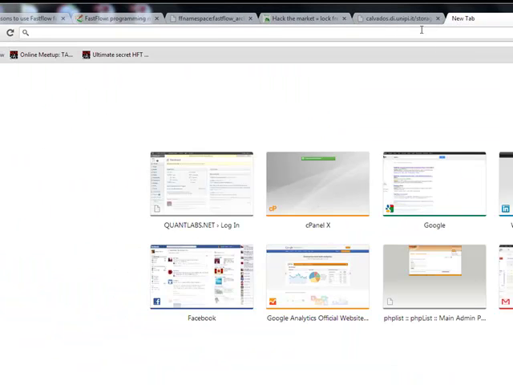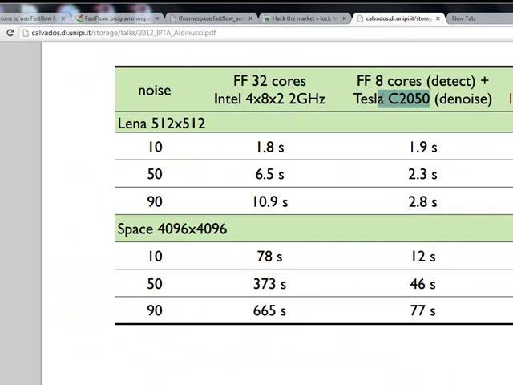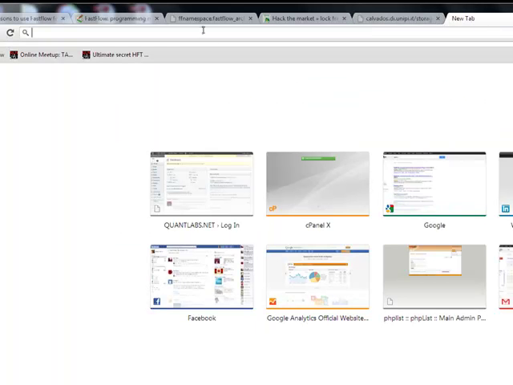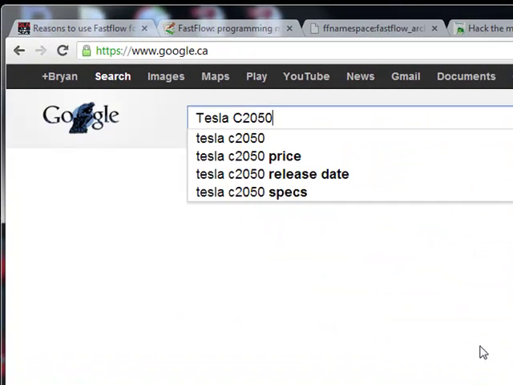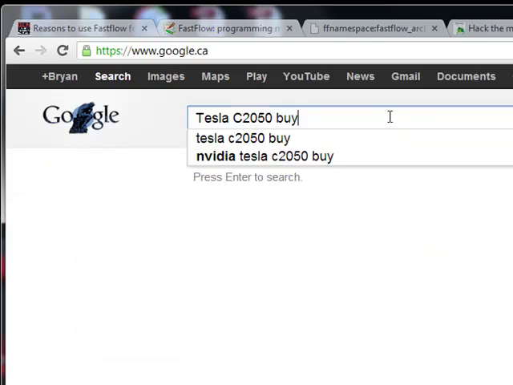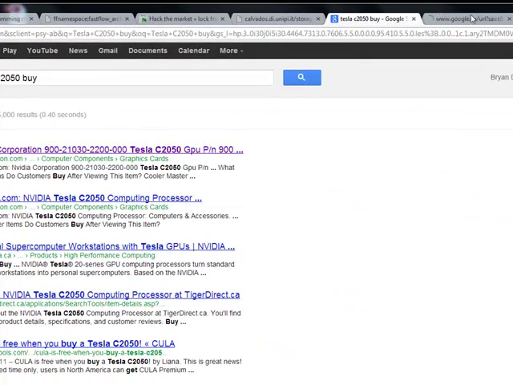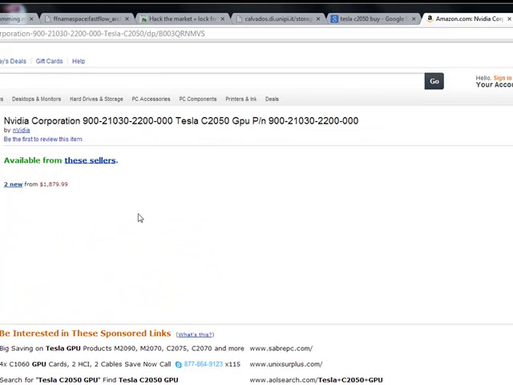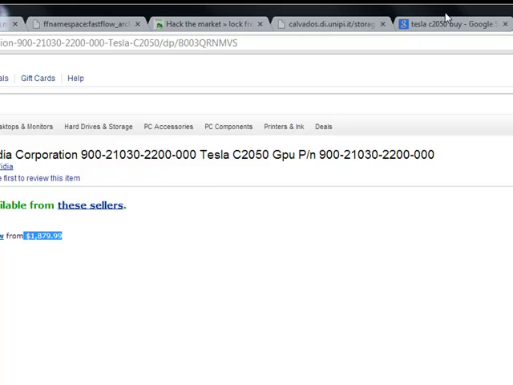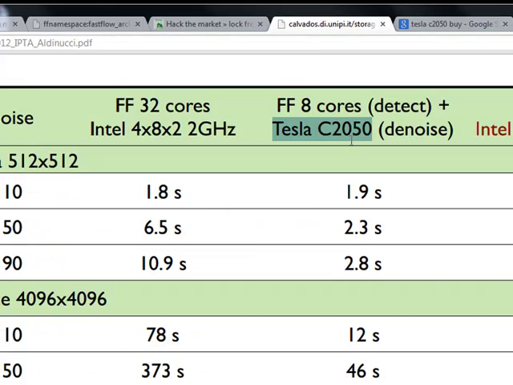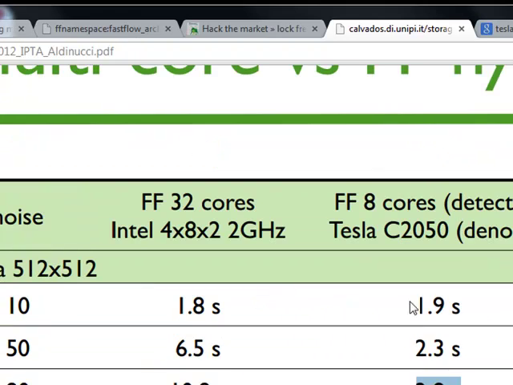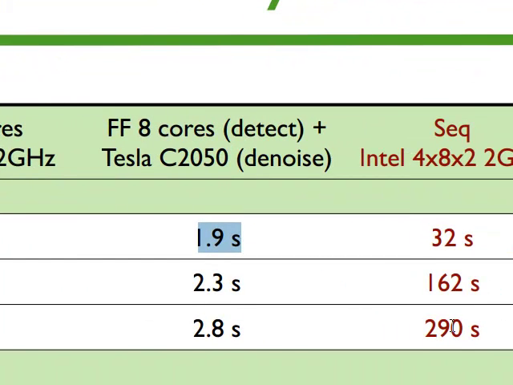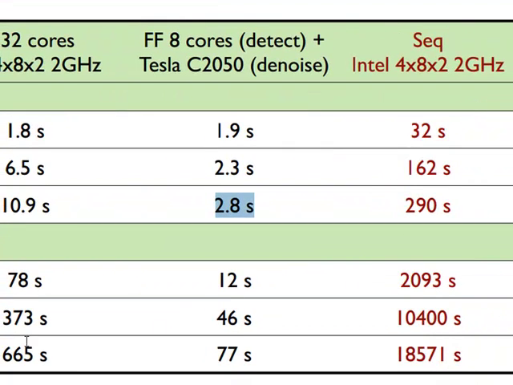C2050, and of course, I'm always interested to see how much these are worth. If I just did a search on it to buy, that board is about $2,000. Yeah, there's a price right there on Amazon. So it's not a cheap board, but look at the difference. It's 5 times faster, 2.5 seconds, and it's very, very fast. Sequentially, look at the difference. It's 1/100th. I mean, that's incredible.